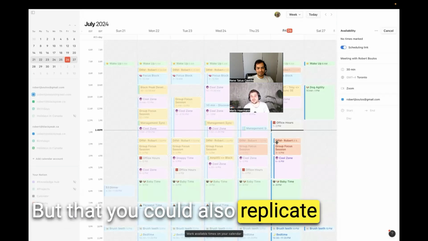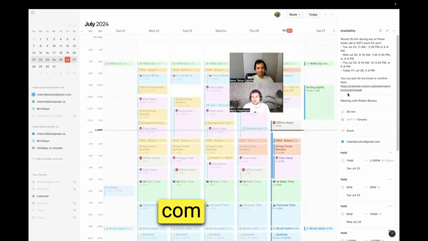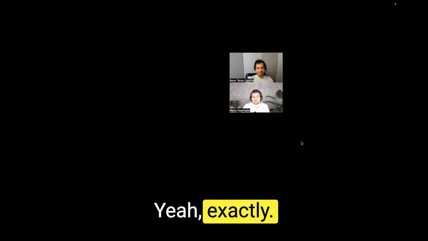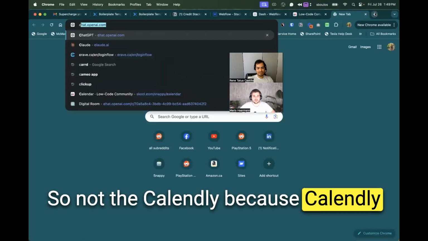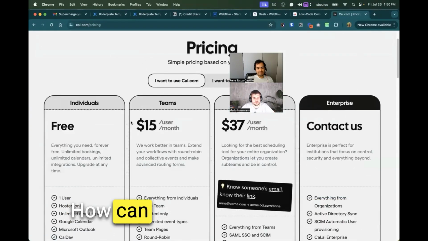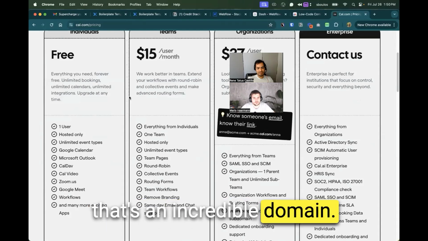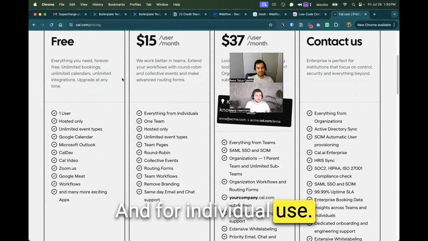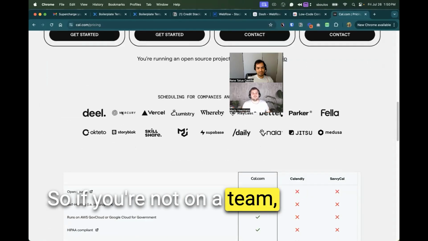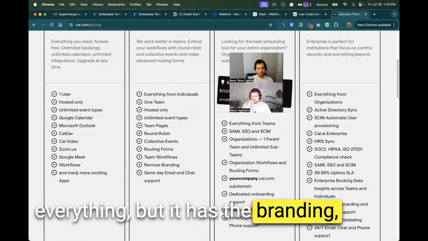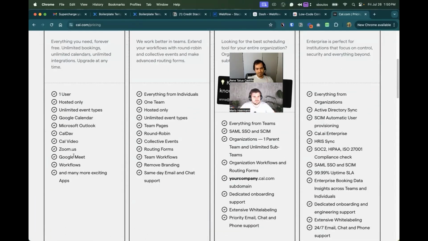That one you could also replicate with cal.com. Cal.com is free. Okay, that's cool. Cal, C-A-L? Yeah, exactly. Not Calendly, because Calendly is expensive. And this one you can host yourself as well. That's an incredible domain. Absolutely, that's ridiculous. And for individual use, if you're not on a team, it's free. It has all the features, you can connect it with everything. But it has the branding, right? Probably, yeah, it has. That's okay.